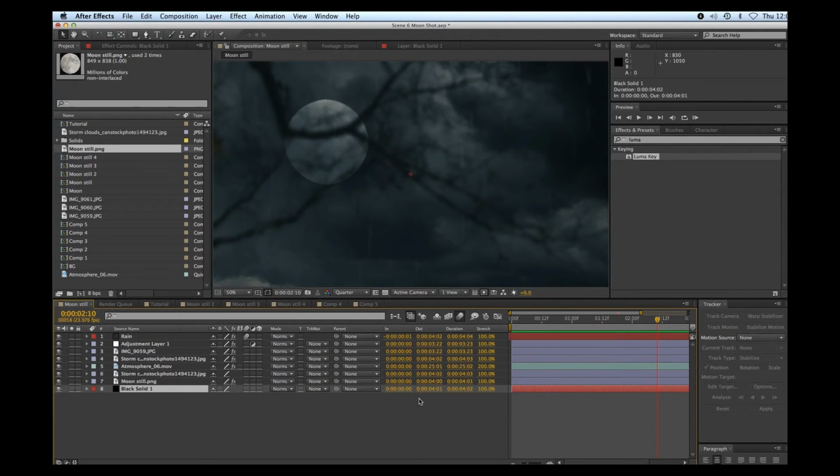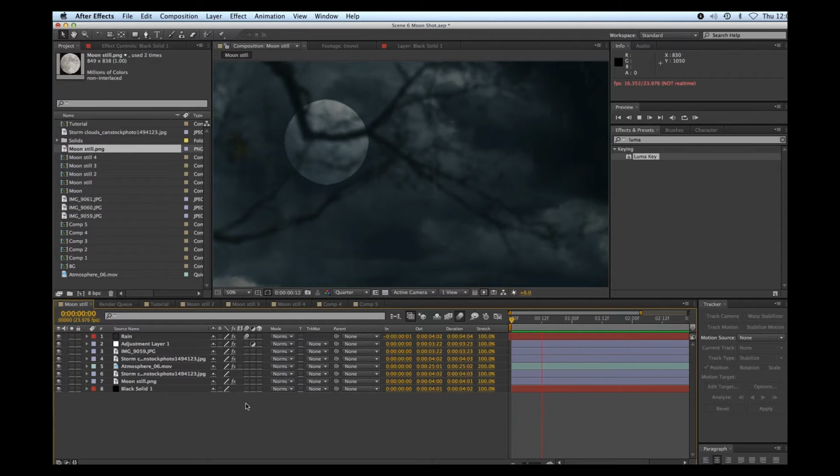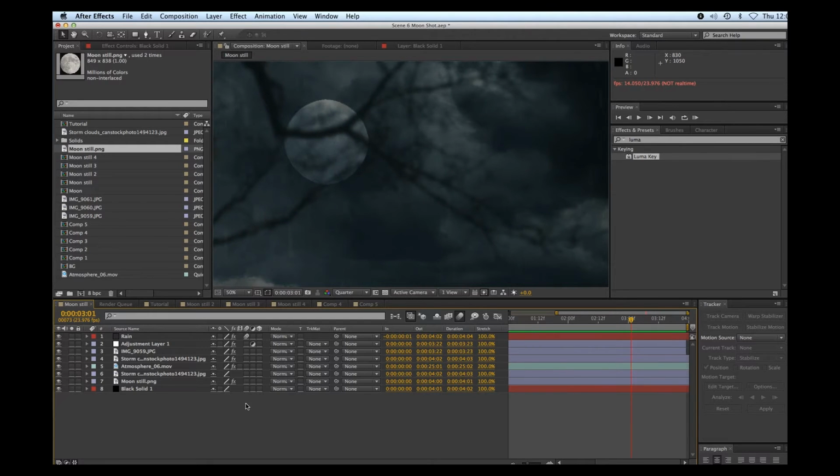Hi, this is a very easy After Effects tutorial on how to make a horror movie moon. What we're making today will look something like this. Okay, let's start by creating a new composition.